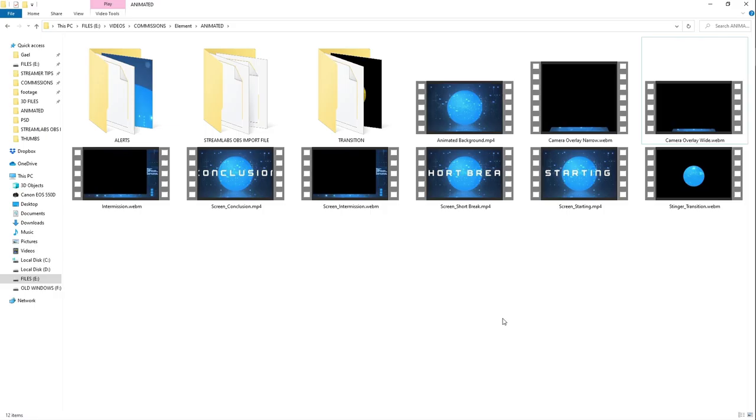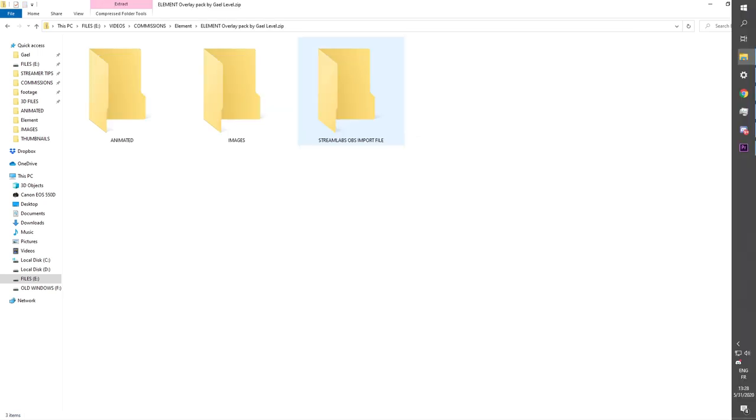Now, once you unzip the main file, because it's going to come in a zip file, please Google how to unzip files if you don't know how to do that. You will find three main folders. One will say Streamlabs OBS import file. This is the .overlay file that we talked about earlier to import in one click, pretty much. You will have one folder that says animated. This is for everything that will be animated. And then one that will say static. Those are the PNG files. Those are everything that just don't move, basically, those images.